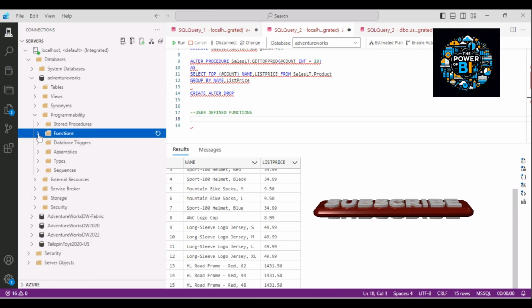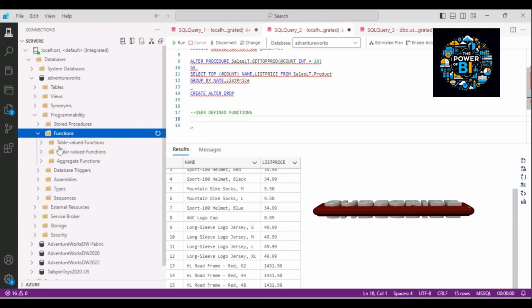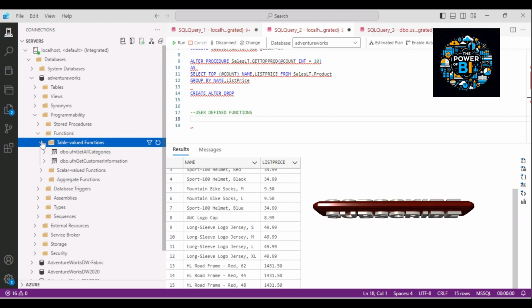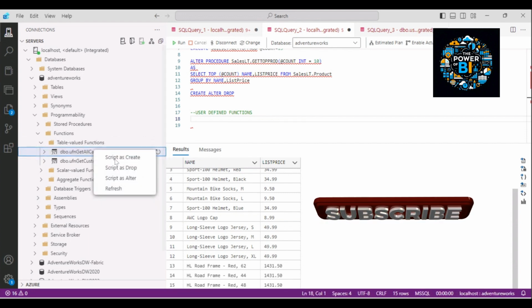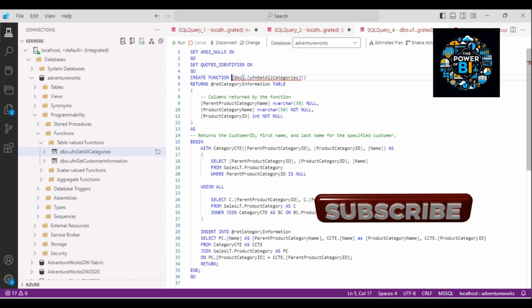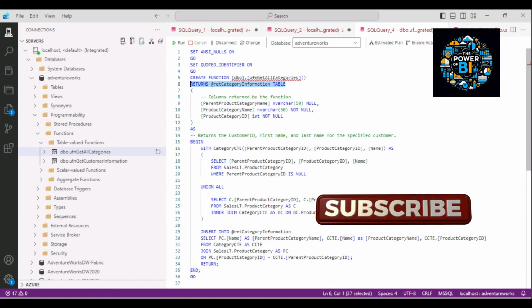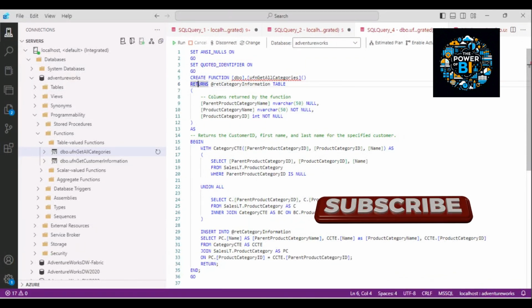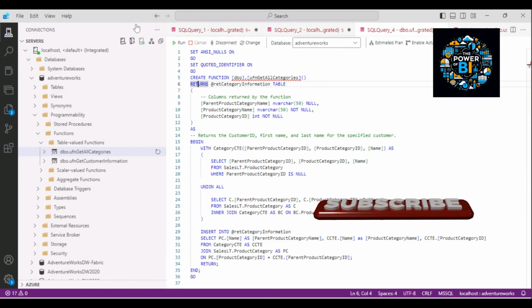User defined functions are stored here. There are three types of function categories: one is the table value functions, and then scalar value and aggregate value functions as well. So if we see this function, it's showing this create function statement, and then it is returning a table. So this means that we need to use the returns command, as well as the details about the table as well.